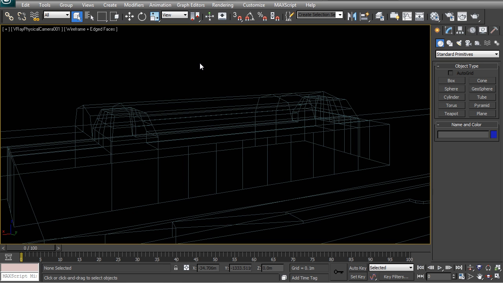So hang around for the next lesson as we go and apply our cameras and lights and get our first view of our platform and of our staging area that we're going to be working on.